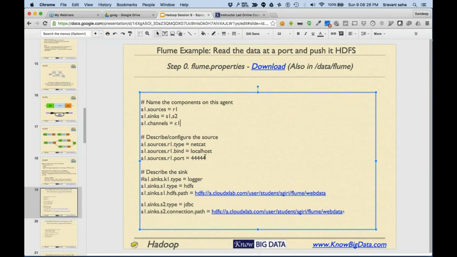Right now the source for A1 is netcat. What is netcat? Netcat basically creates a server at a port, listens to it, and whoever writes data to it, it'll push the data to the file system. We'll encounter netcat twice, once more while doing stream processing. Netcat is a very quick way to create a server. What is a server? A server listens on a port continuously for your data.